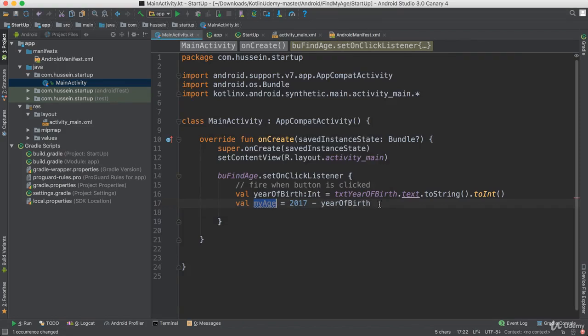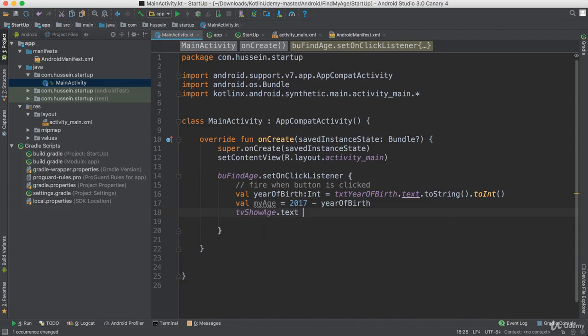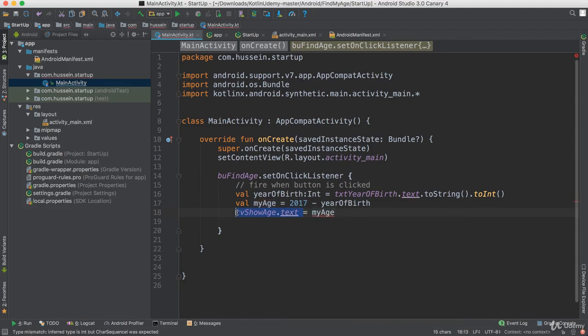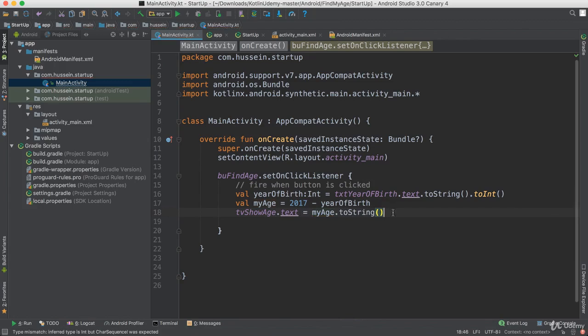I say textViewShowAge dot text. I want to set the text, the same way as when I read the text. You cannot say my age directly, because you will get a problem. Why? Because this one expects something like a string, and this one is an integer. So whenever you want to add text, you have to say dot toString to convert it to string. Or you could concatenate, the way you know about concatenating: say your age is, and then give it this variable years. So this is another way.